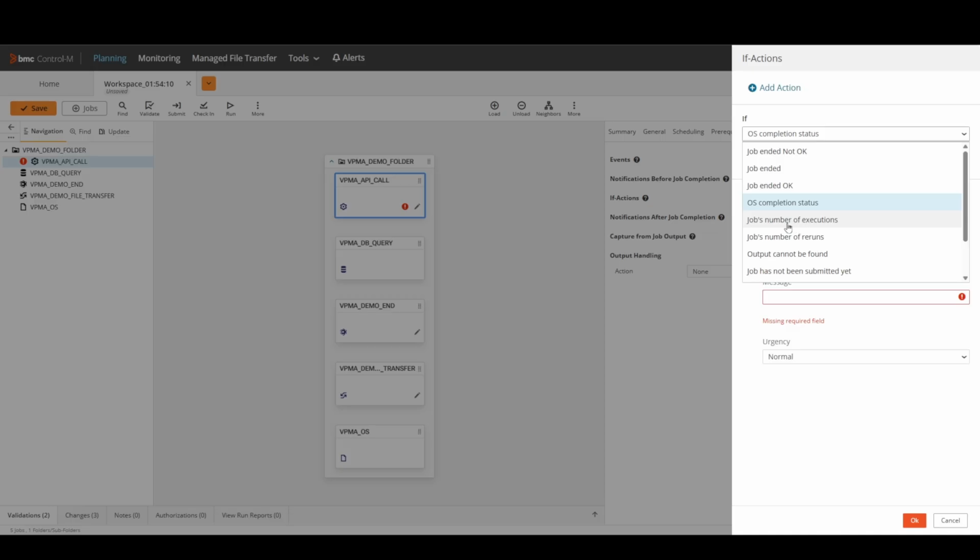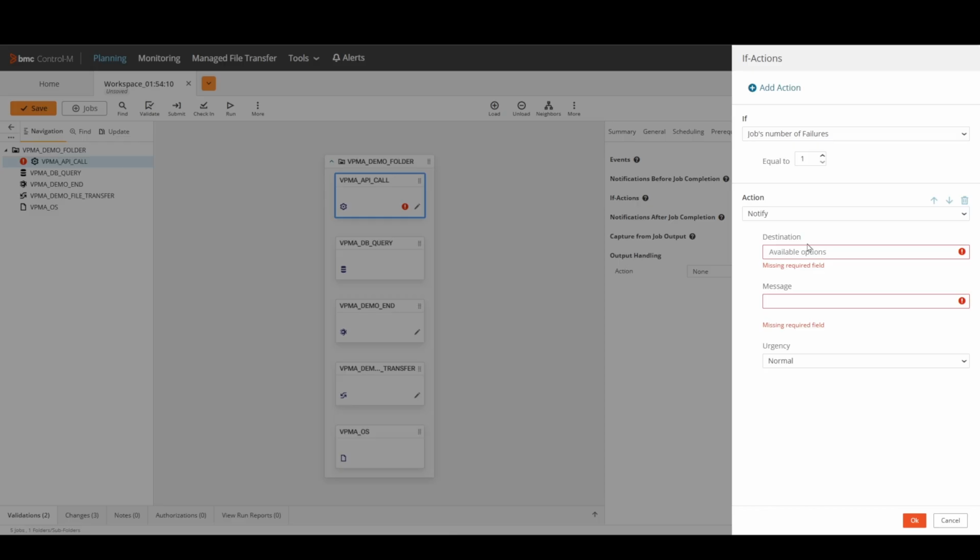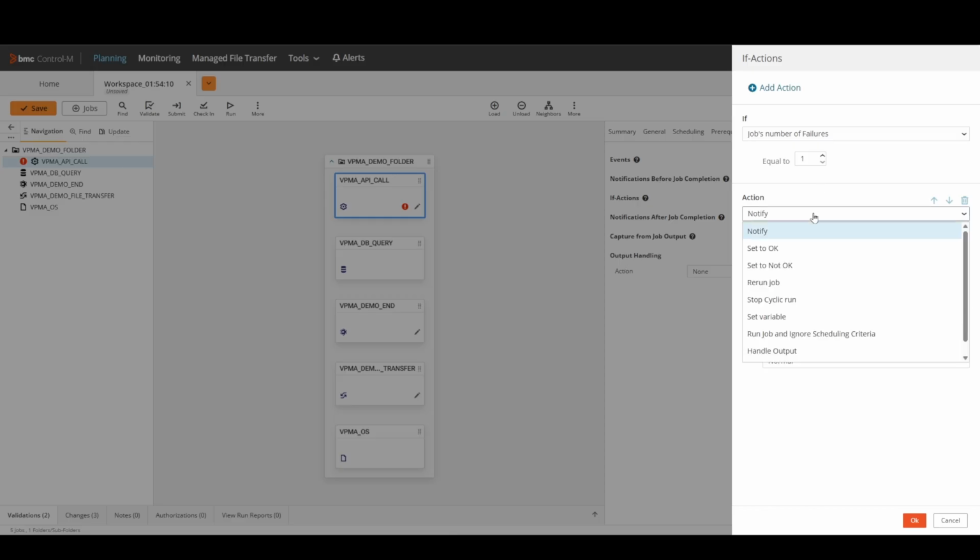We can go with number of executions, number of reruns, if the output cannot be found, meaning the job couldn't execute on the agent, if the job has not been submitted yet, or even the job's number of failures. So let's say the job is allowed to fail up to 3 times, and then after the third rerun, we would want the cyclic run to stop. So we can accomplish something like that by selecting job's number of failures, setting it to equal 4 or 3, and for the action, we can set stop cyclic run.